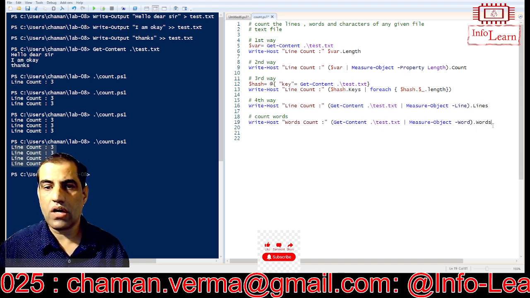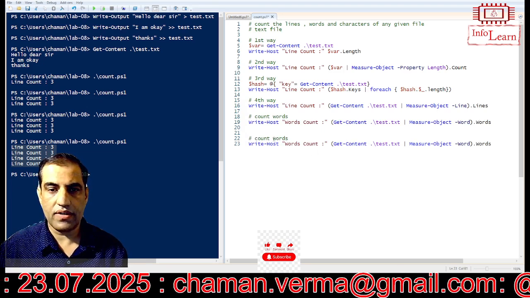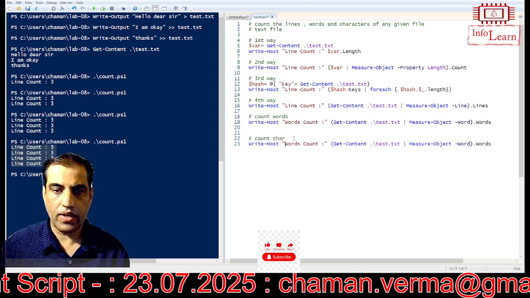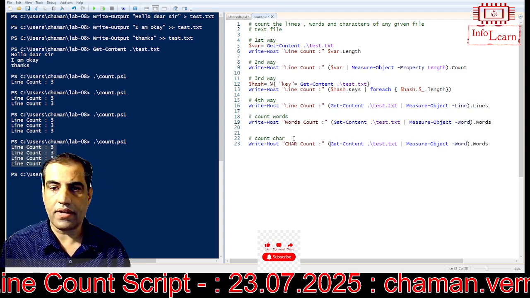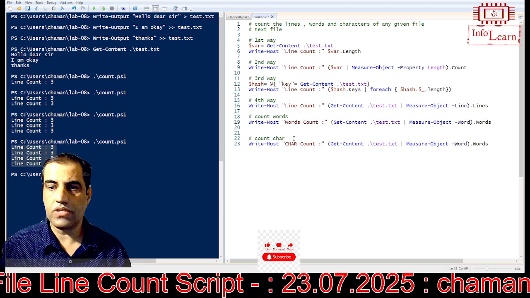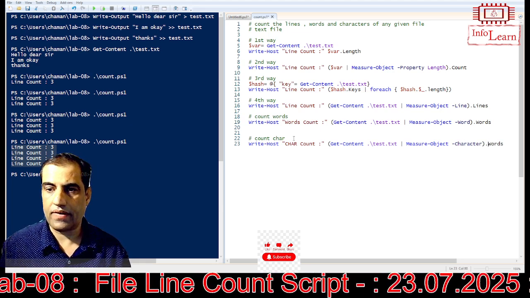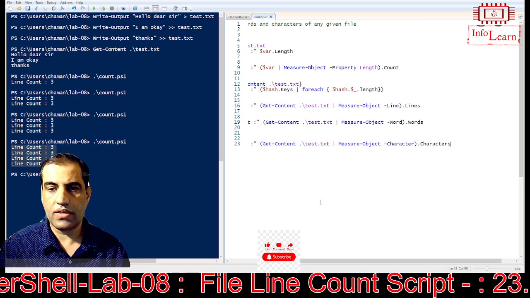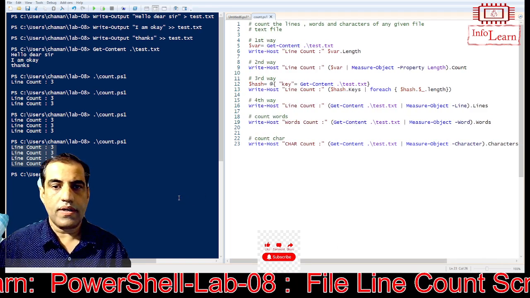Similarly, I will count the characters of my text file. Count char. So here you can write a short char count. Similarly, please find out the same type of option. I think here we have Character as the parameter, and the property again is Characters. Okay, so now I think it is done.